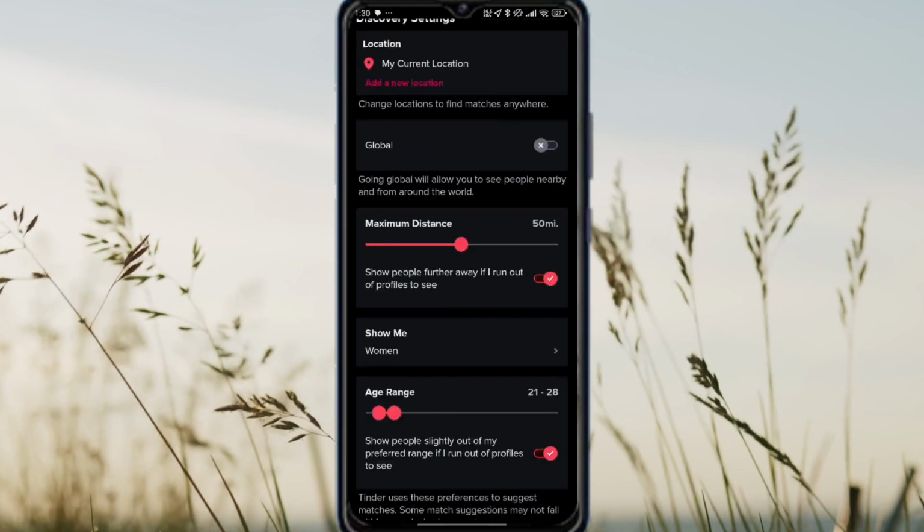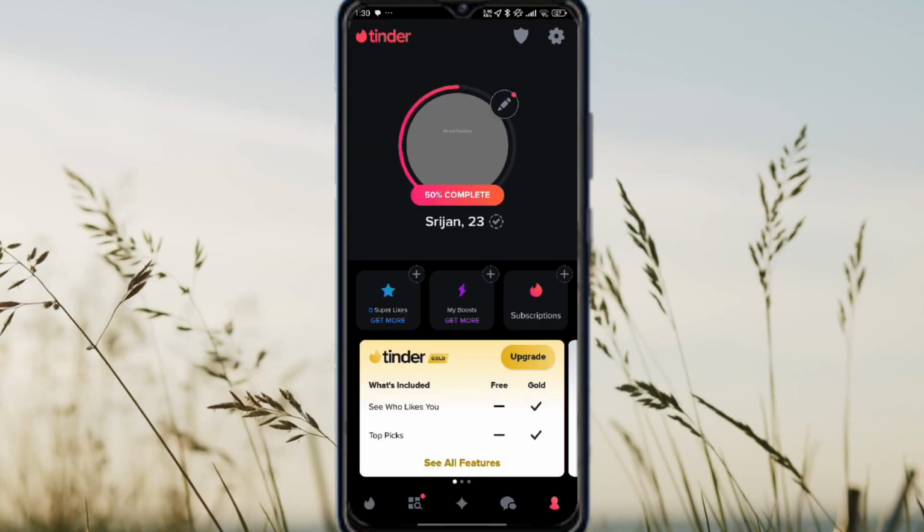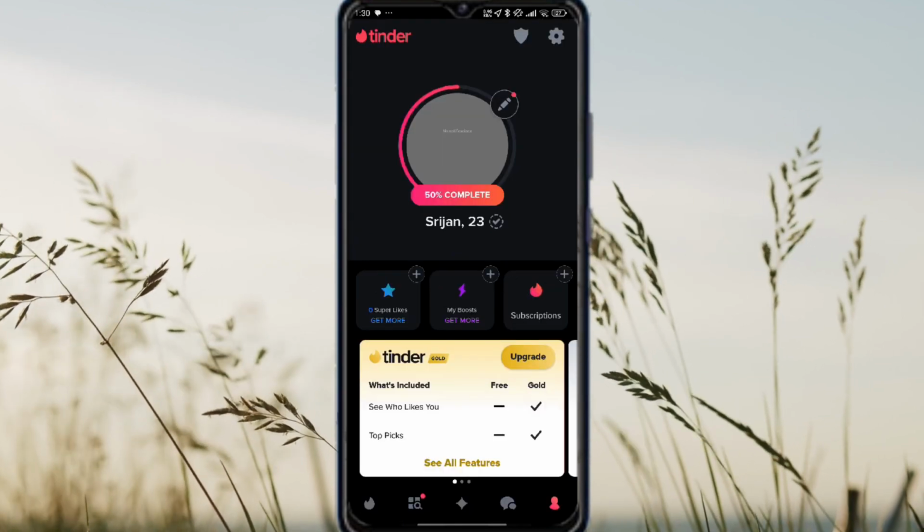If the settings don't update, try restarting the Tinder app or logging out and back in.